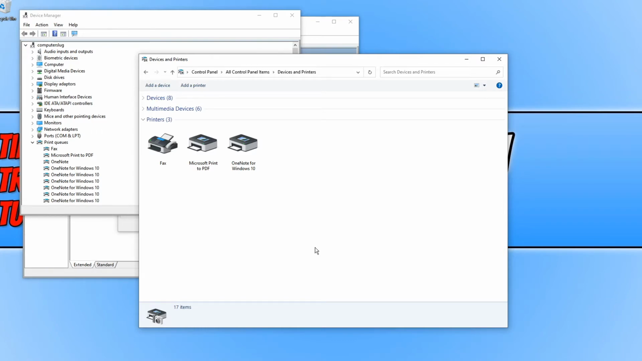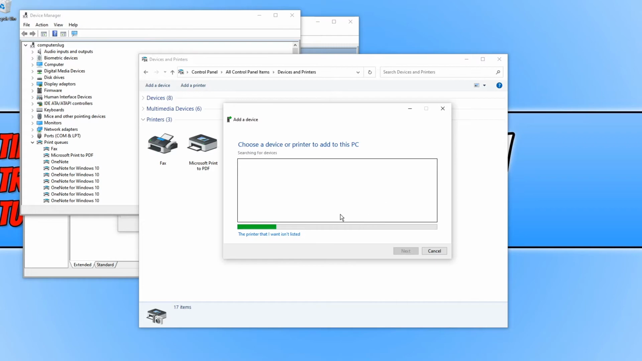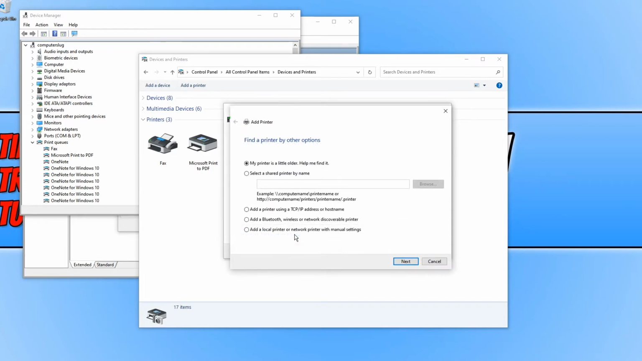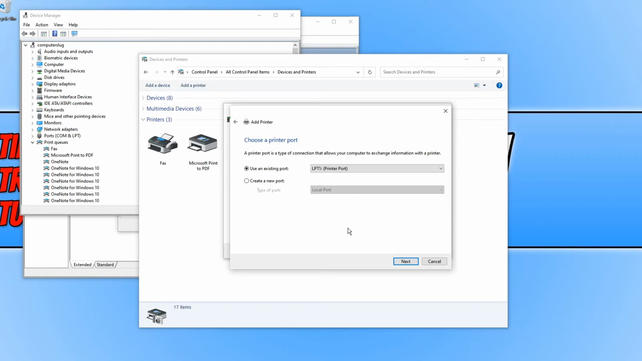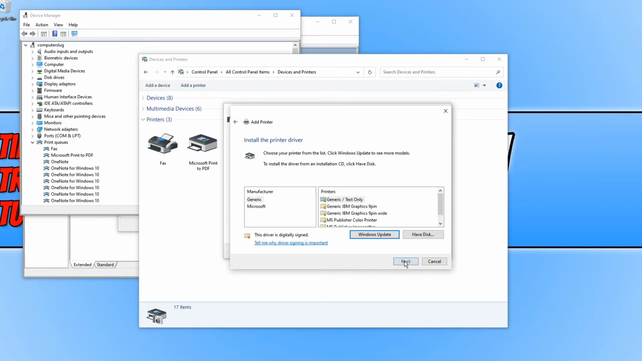If it didn't install the printer, then the next thing we want to do is go back to Devices and Printers on Control Panel, and then click on Add a Printer. Your printer should then be listed in the list below, but if it isn't, you then need to click on the printer that I want isn't listed. You can then go ahead and add the printer by clicking on Add Local Printer or Network Printer with Manual Settings. You then need to press Next, select the port that you want to use and then press Next, and you can then select your printer from the list below.